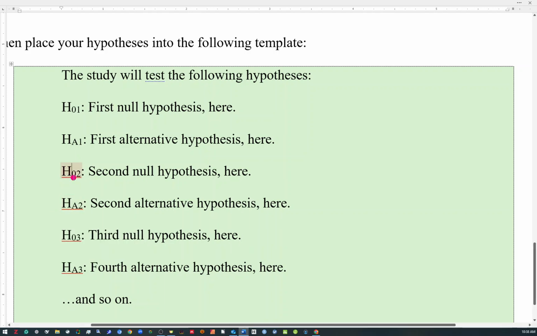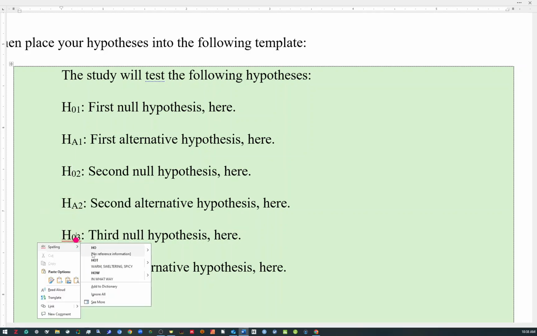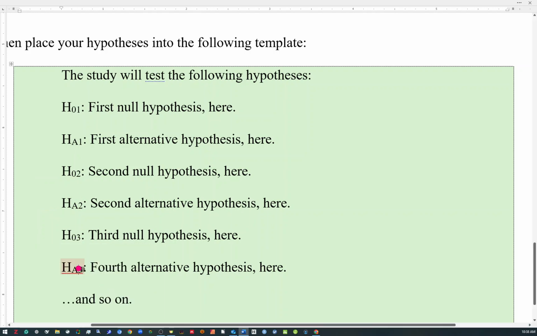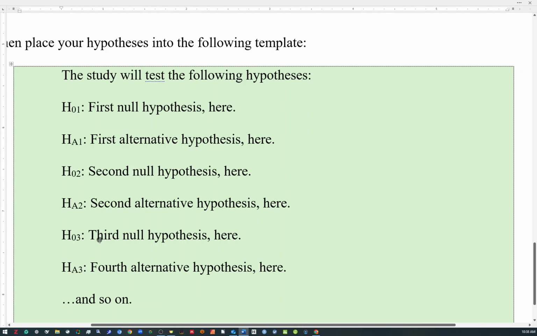And since Word is complaining about spelling, this is driving me nuts. You'll learn that Word is a little bit annoying on these things after a while, but it's okay. So we'll just ignore it, just tell it it's okay. For your third hypothesis, this is your third null hypothesis and your third alt hypothesis. And you keep going on, 4, 5, 6, whatever.